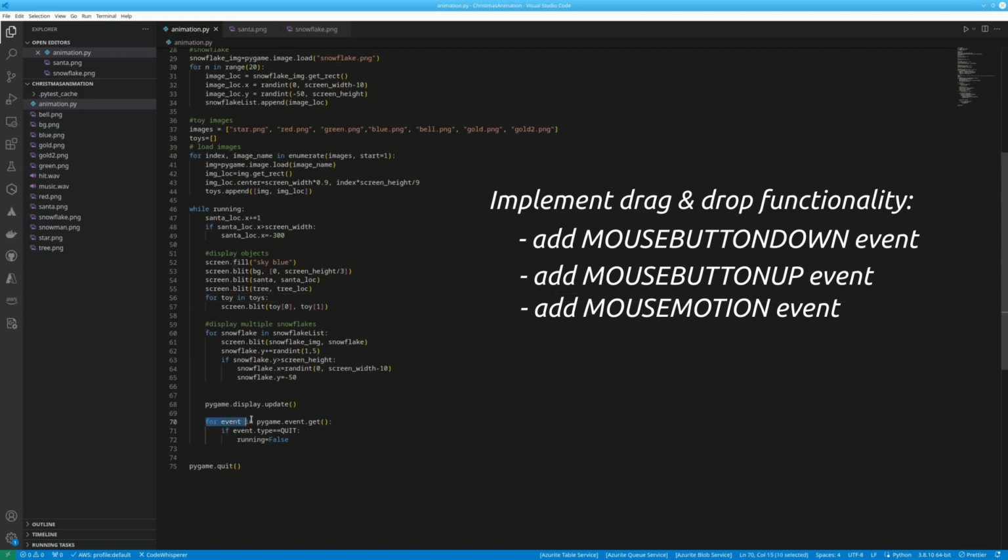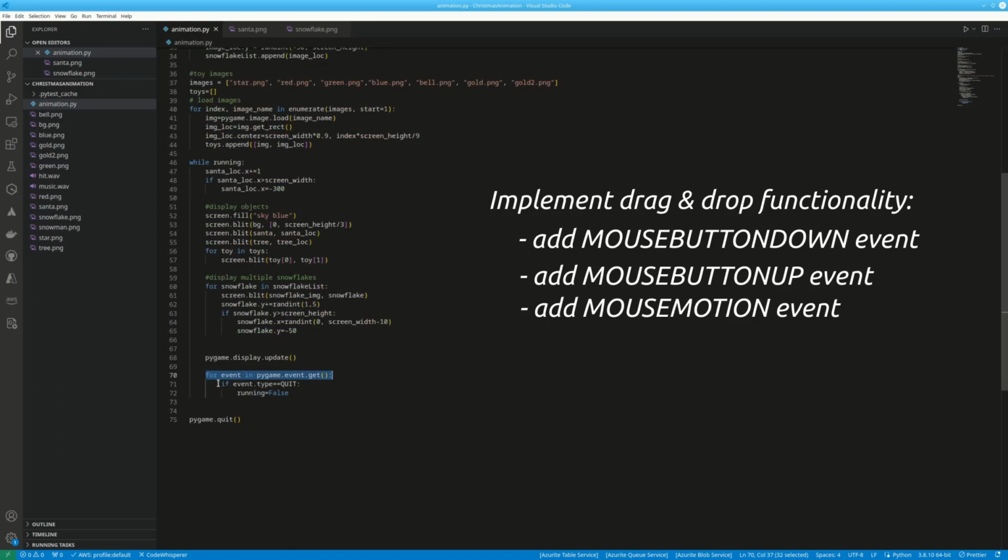Inside our for event in pygame.event.get, now we are looking for a different type of event, and under the if we're creating another elif on the same level with the if, elif event.type equals mouse button down.